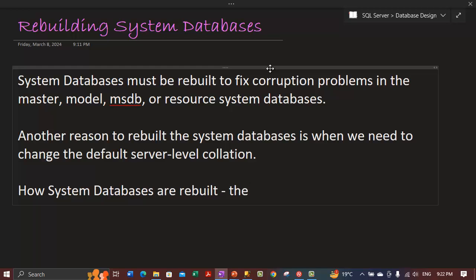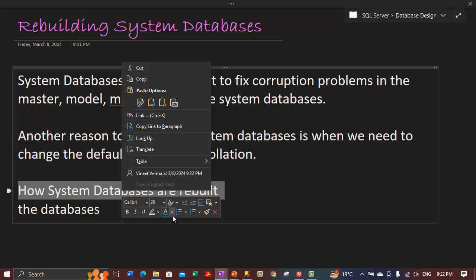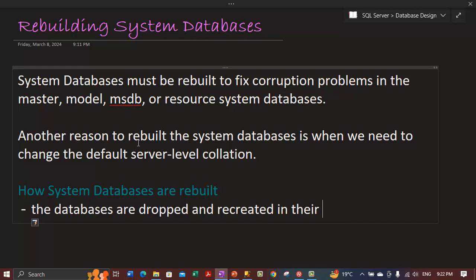So, how system databases are rebuilt: the databases are dropped first and then recreated in their original location. First there is a drop of a database, then those databases are recreated at the original location.